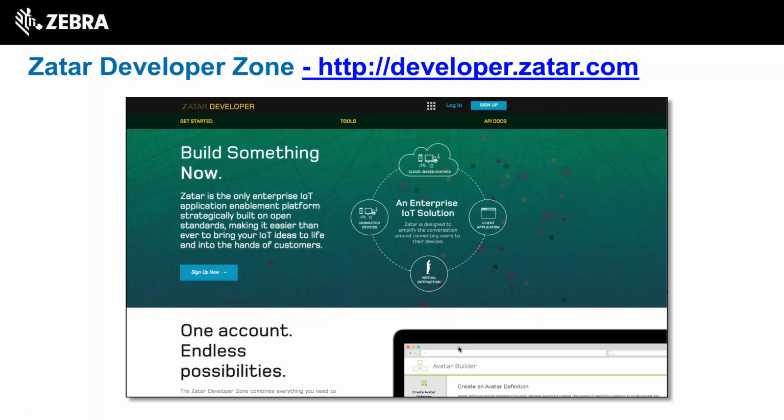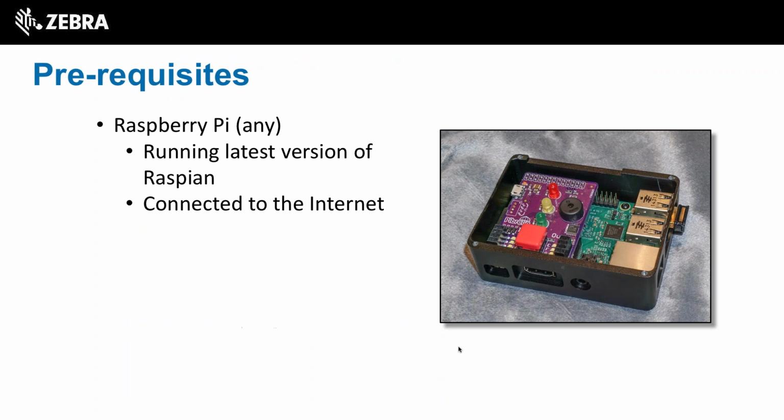Here's a picture of the developer zone, developer.zatar.com. If you want to play around with this and get involved, go to developer.zatar.com, sign up, you fill out a form, it's free of course, and you have developer status on Zatar, and you can log on to either the device portal or the developer portal with the same credentials and access the tools that we provide for developers to either attach devices with their code running to Zatar or attach applications that they've written to Zatar. So we'll talk about some more of that later.